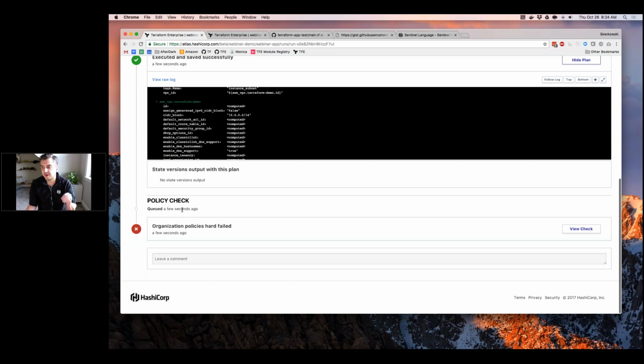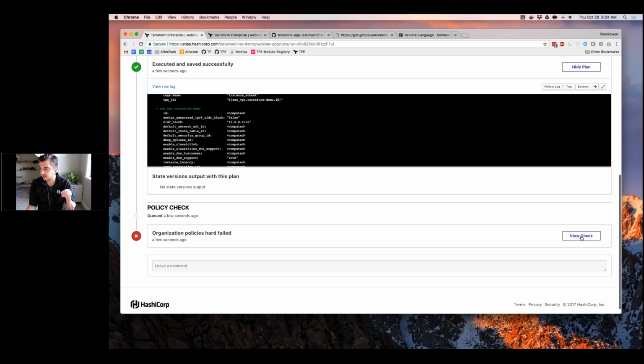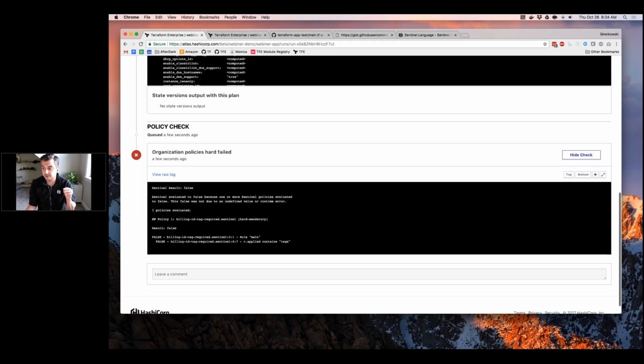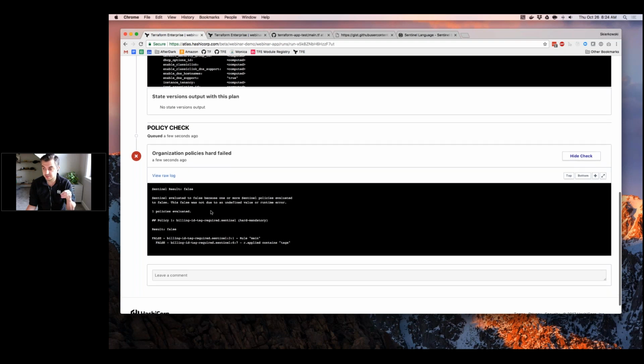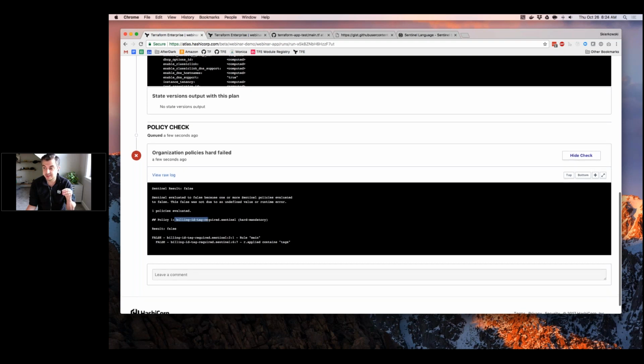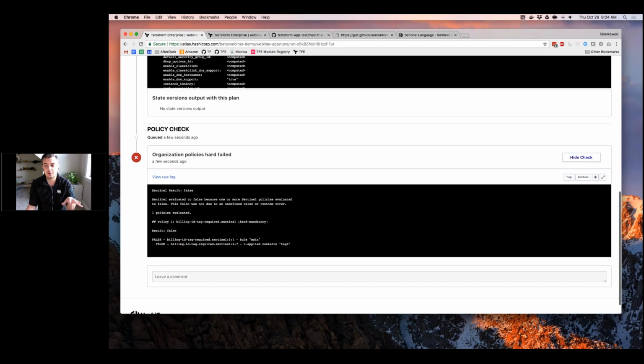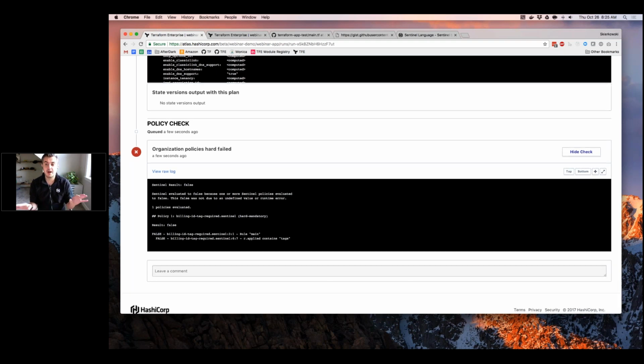And because we have defined this new policy, there's this new intermediate step called policy check. I'm going to view this check here. What we see here is that one policy was evaluated. That's the one that we've defined, the billing ID tag required policy. And the result was false, meaning that we did not comply with this policy. Now, at this point, we're blocked. We cannot continue performing an apply.